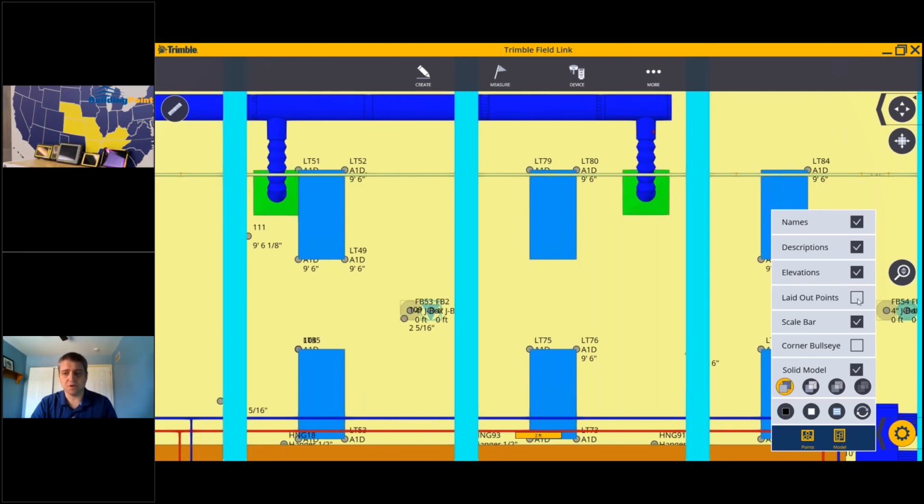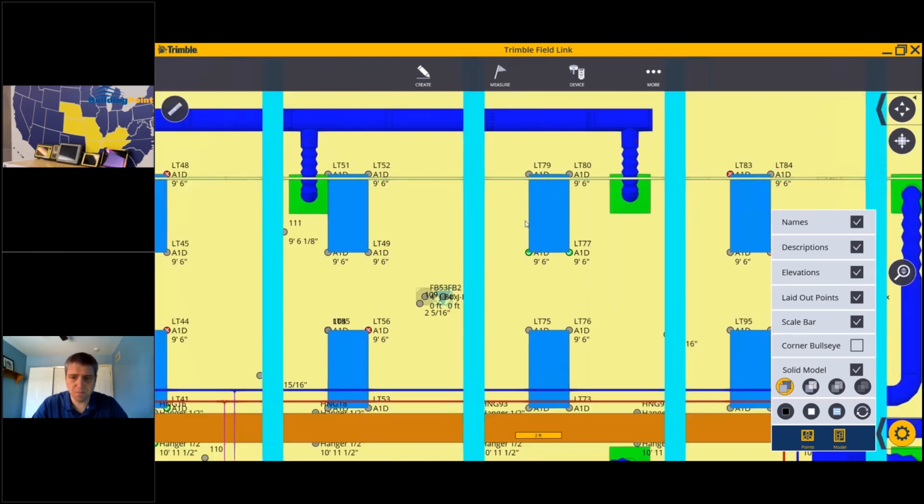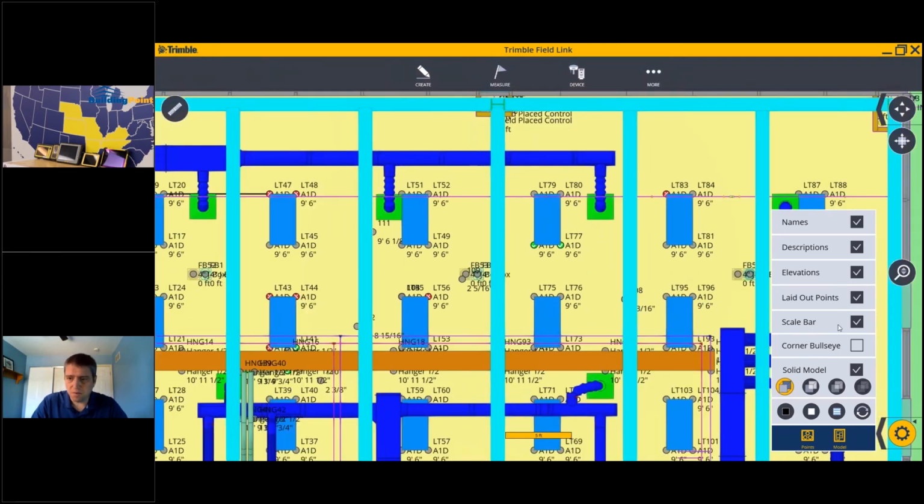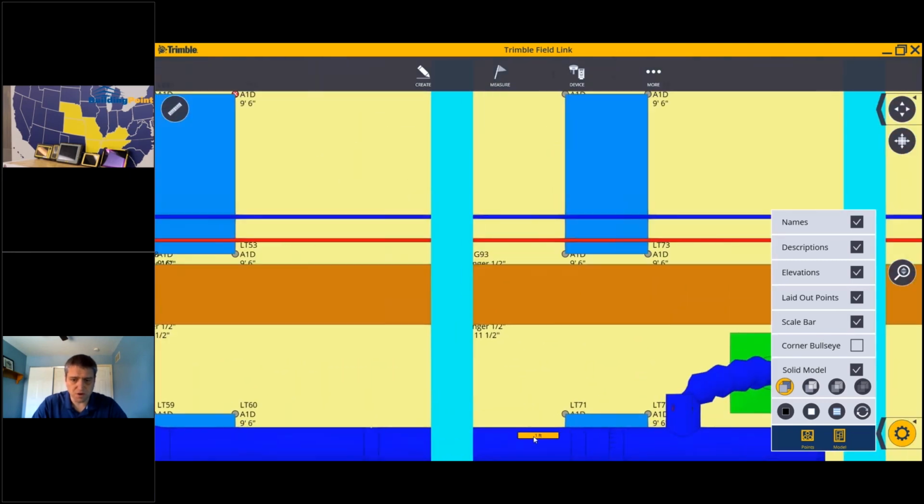If I want those to disappear off the screen after I have staked those, I can have those disappear off the screen, or if I want them to display. It's a user preference. I don't have a recommendation for you. I usually have them delete off the screen, but it's just a user preference. Okay. Next item up is the scale bar.